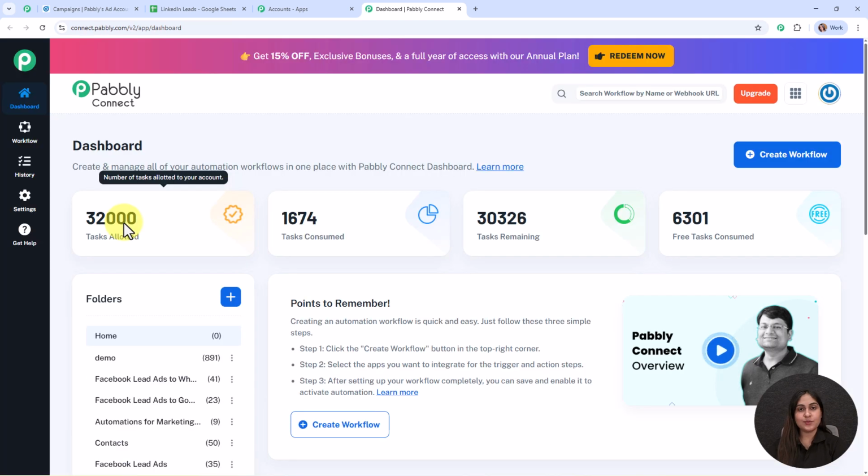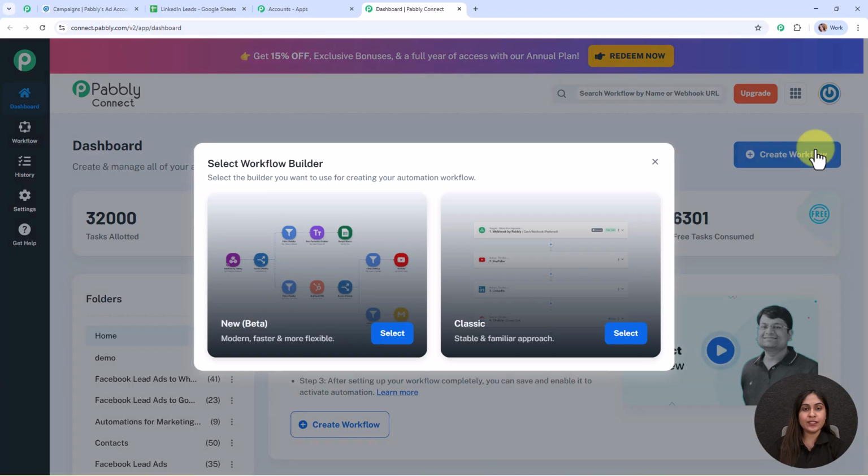Now this is the dashboard of Pabbly Connect, and here to build my connection, I need to create a workflow first. So for that, I'm going to click on this Create Workflow button given over here in the top right corner. And then it's asking me to select the workflow builder. So here you can see two options. One is New Beta and the other one is Classic. So basically the Beta version is modern, faster and more flexible, whereas the Classic one is stable and a familiar approach.